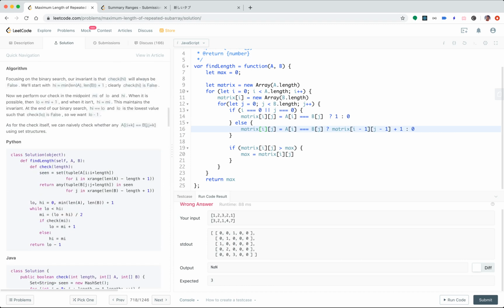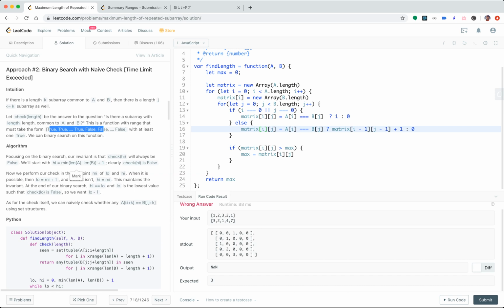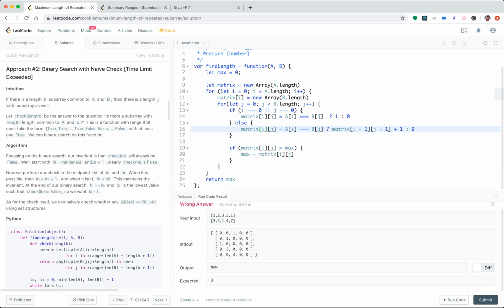I don't understand. If there is a K substring common to A and B, then there is a length J smaller than K as well. Let's check the answer to the question: is there a subarray with the length common to A and B? The answer is yes, yes, yes, yes, false. Focusing on the binary search, our invariant is check(hi) will always be false. We start with hi. Here, check(hi) is false. Now we perform our check at the midpoint.